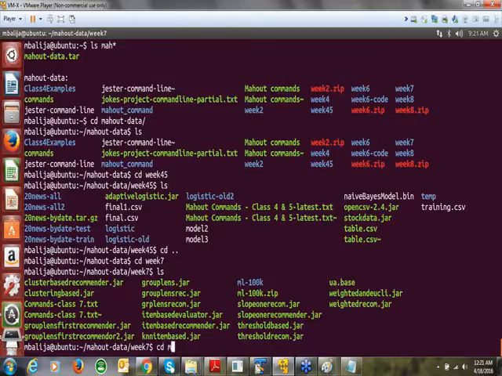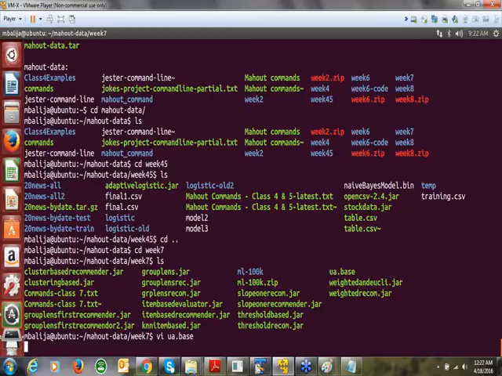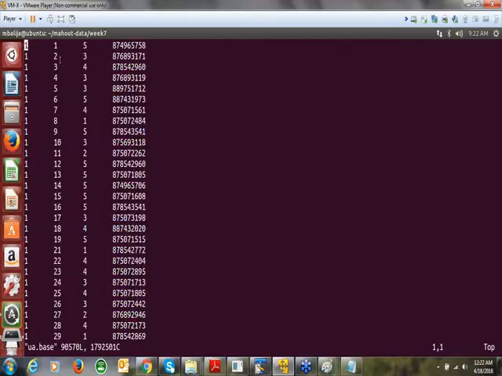So ML100K is basically 100,000 preferences. There is a file called ua.base. If I open it, you see here this is user ID, this is item ID, and this is the preference of the user, the rating.